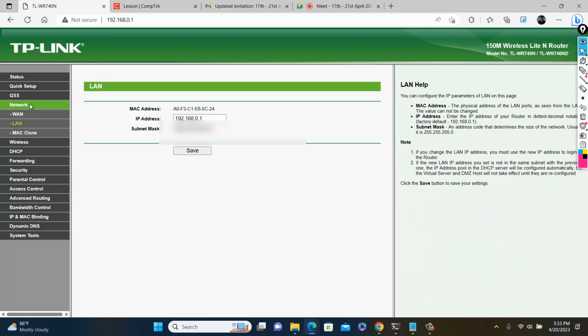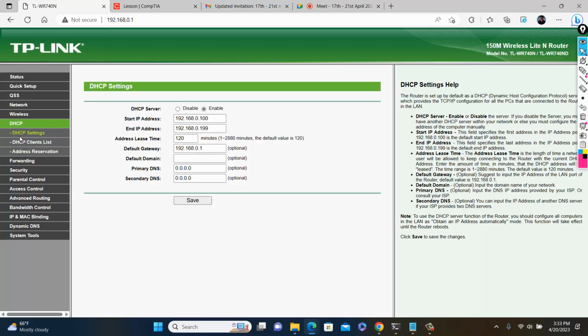This is my local area network. Here the DHCP option is available, where the DHCP setting can be enabled. Here you can see the IP address range is given: the starting IP address and the end IP address.